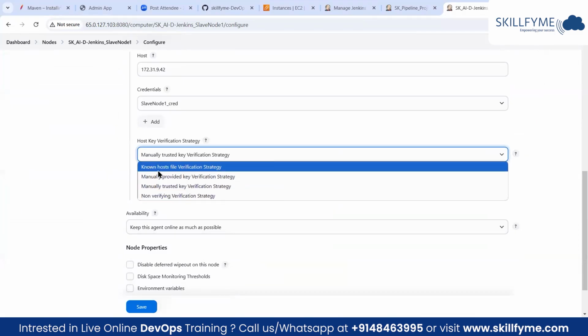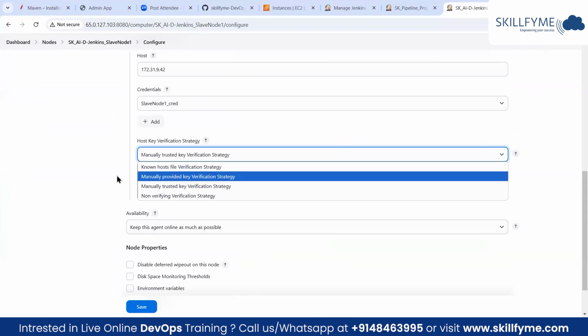So the first option is the known hosts file verification strategy that was used in traditional methods, where we have to manually maintain the host file, and that file will have the entry of that target machine's IP address, the username, and other parameters for verification.